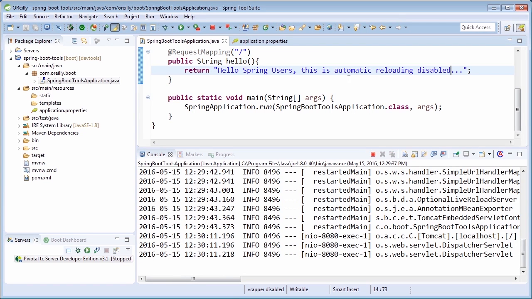So in this lesson, we took a look at how to automatically restart our applications for changes that we make that wind up on our class path. And this saves us time and we're not constantly reloading the application while doing development work.